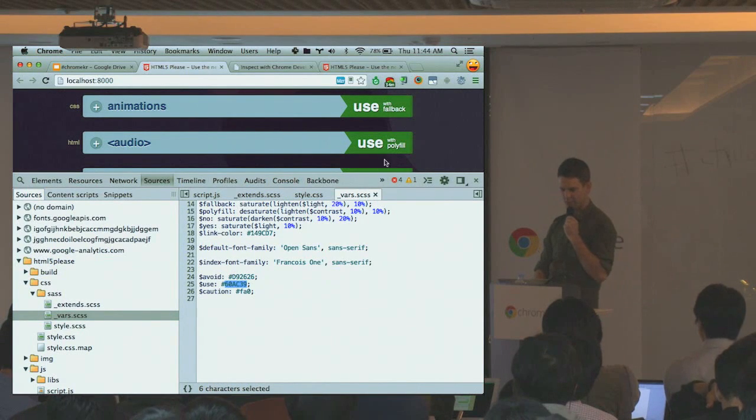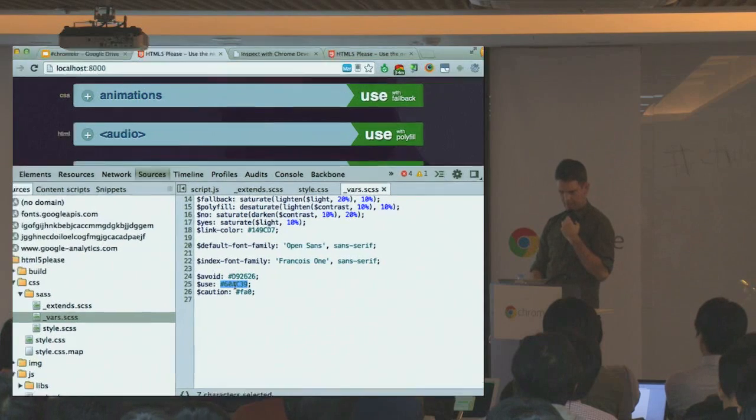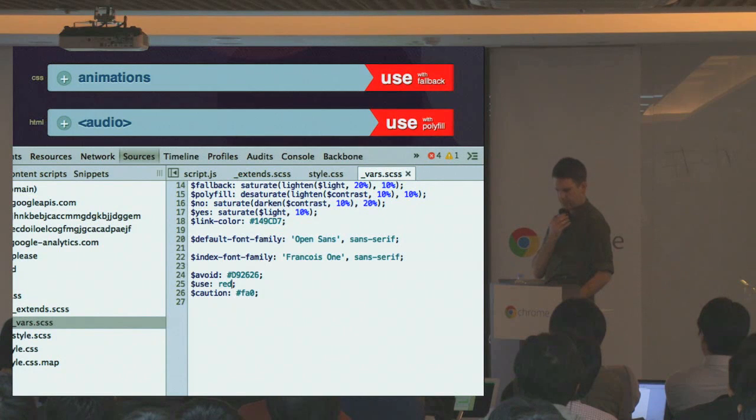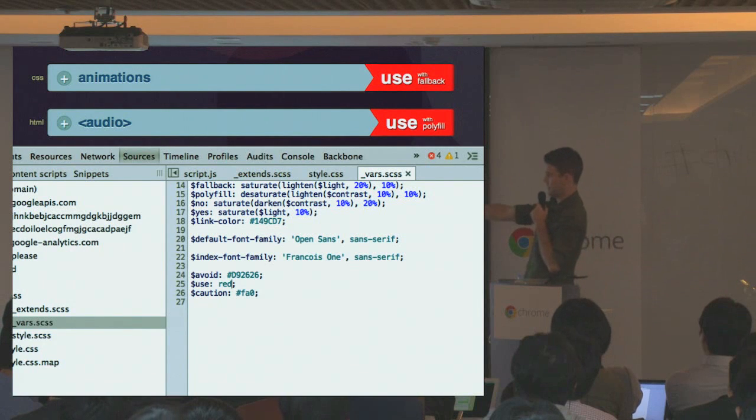What I'm expecting it to do is to jump to this color definition, which is in my variables SASS file. What's cool here is if I want to make a change to this variable definition, let's say I'm going to turn it to red, I just hit Command S, and I wait, and I get my changes. So I just changed SASS in the DevTools.